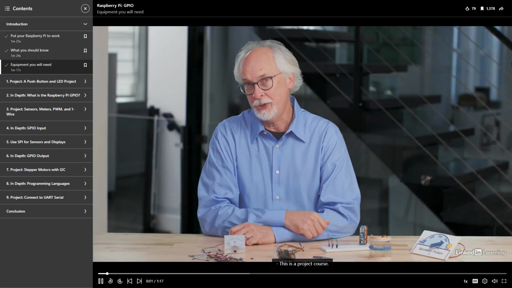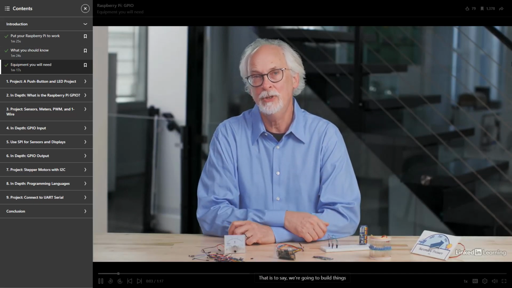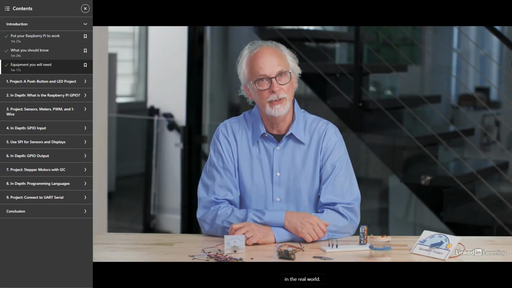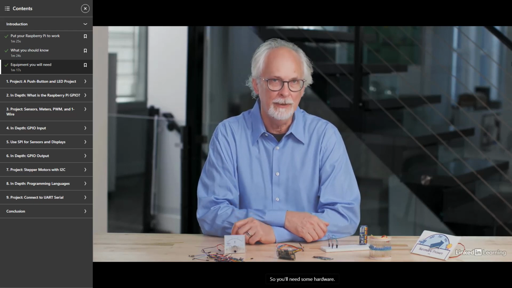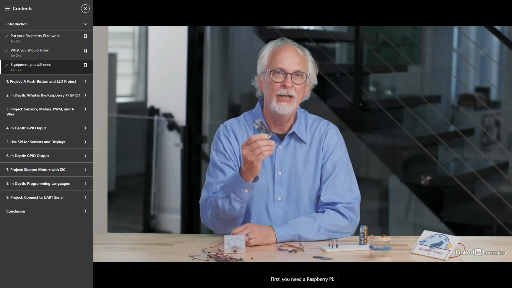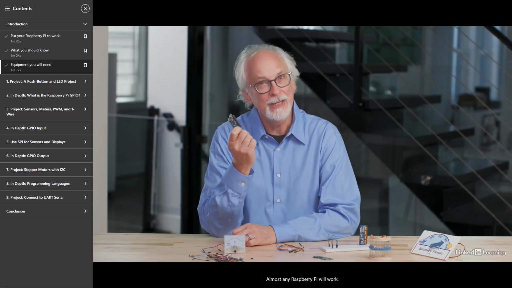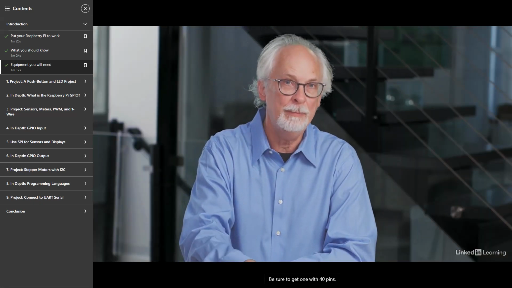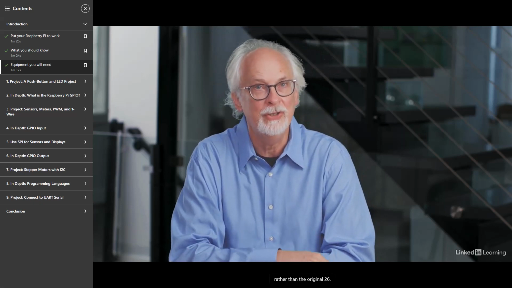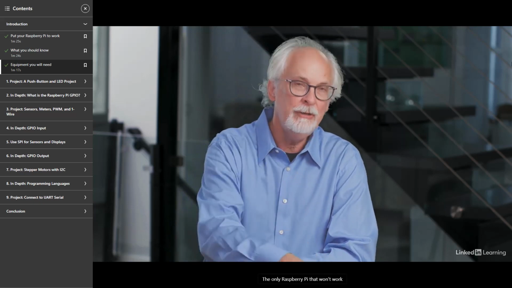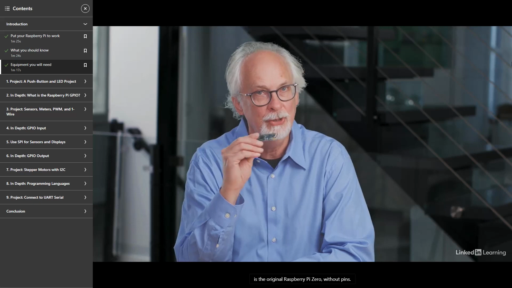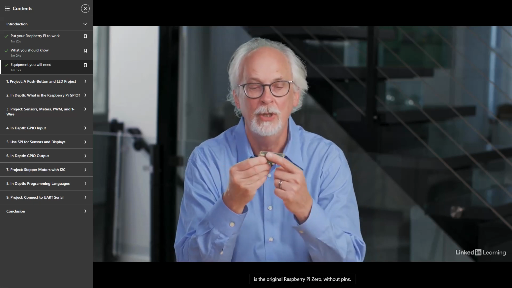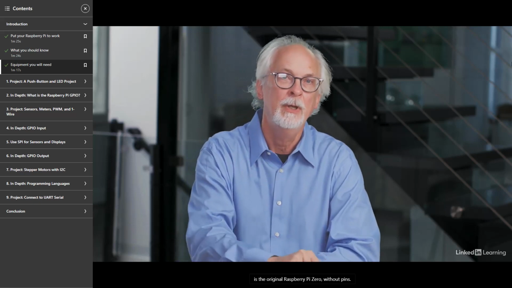This is a project course. That is to say, we're going to build things in the real world. So you'll need some hardware. First, you need a Raspberry Pi. Almost any Raspberry Pi will work. Be sure to get one with 40 pins rather than the original 26. The only Raspberry Pi that won't work is the original Raspberry Pi Zero without pins.